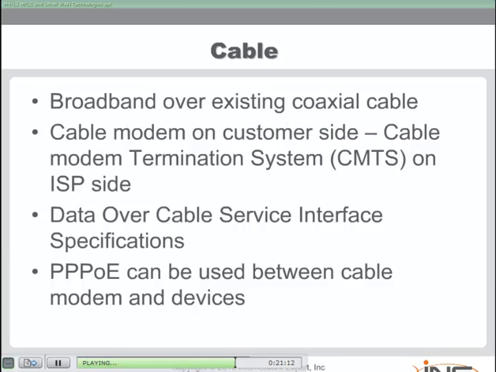Another broadband WAN technology that we see in use today is cable. This is so cool. With cable technology, we're taking that existing coaxial that was previously used just for bringing cable television signals, and we are figuring out how to squeeze more bandwidth out of the coaxial and bring high-speed data networking to that coaxial cable.